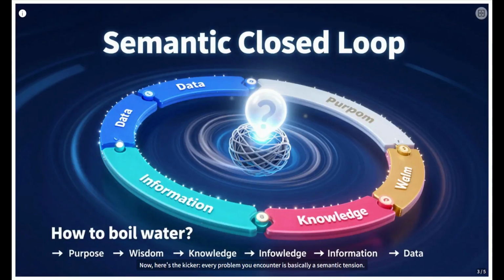Now, here's the kicker. Every problem you encounter is basically a semantic tension, a gap between what you know and what you need to figure out. Maybe it's missing information, conflicting knowledge, or a decision that doesn't align with your goal. The DIKWP model provides the perfect tool to resolve this tension through a semantic closed loop.